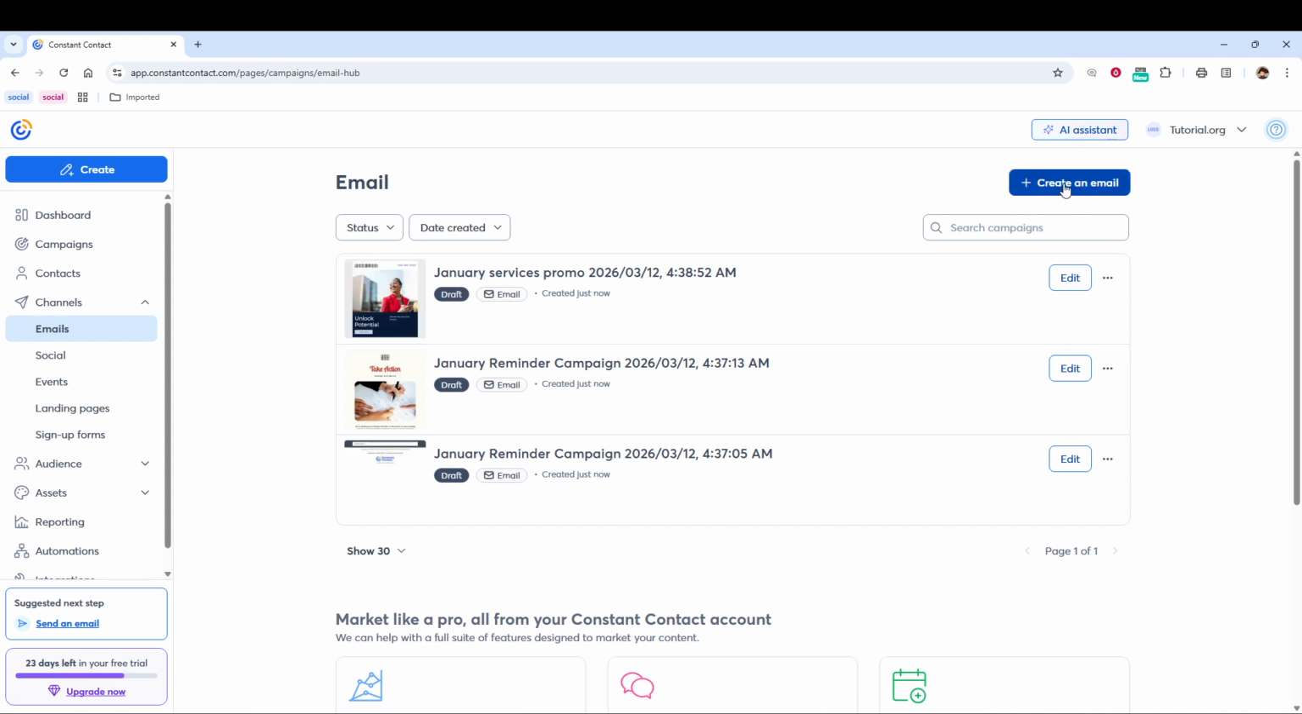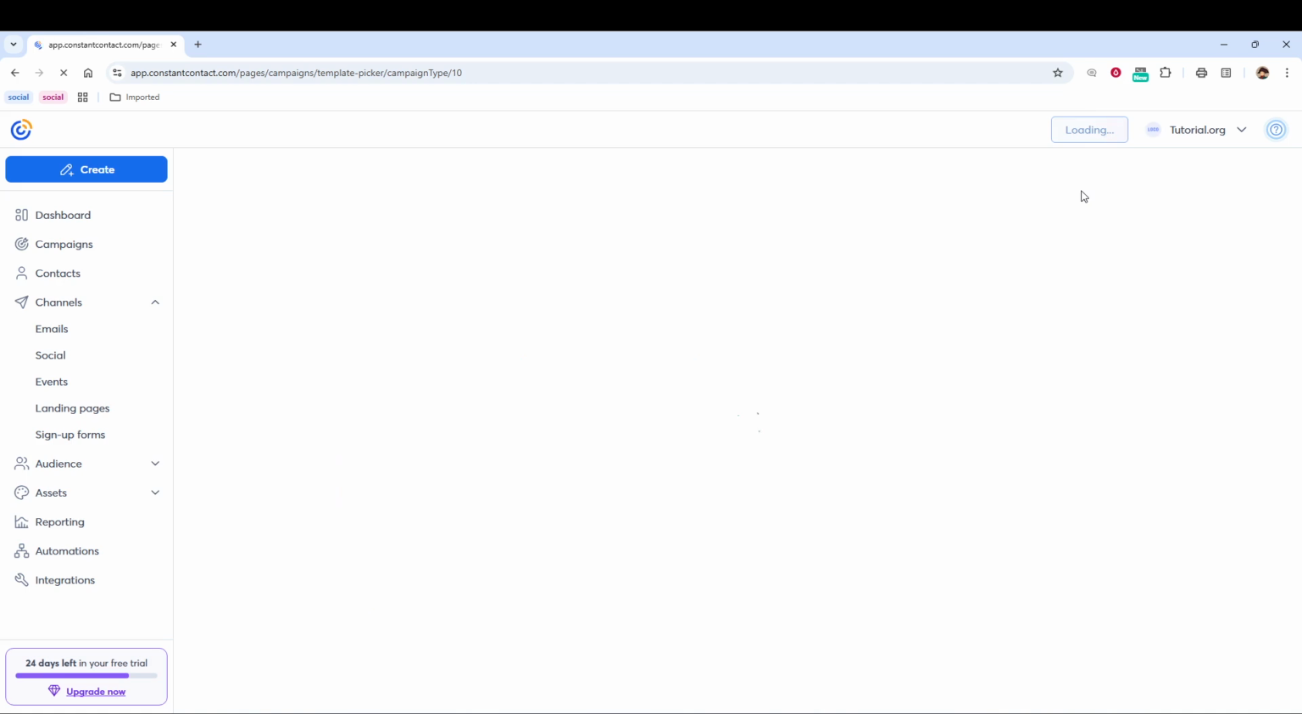Next, begin a new campaign by clicking the plus create option, or the button that says plus create an email. This will take you into the email creation flow, where you choose a design and build your message.